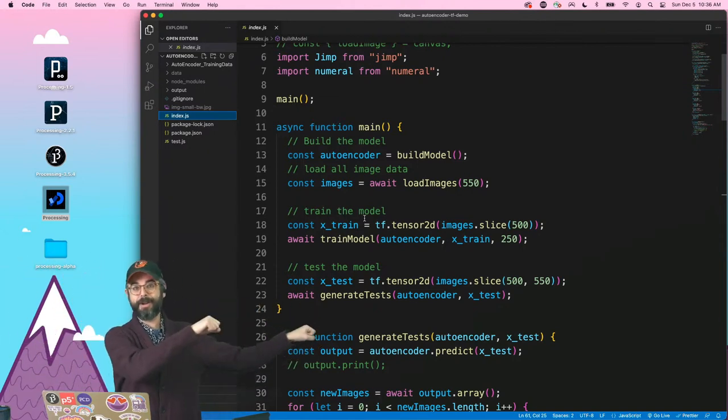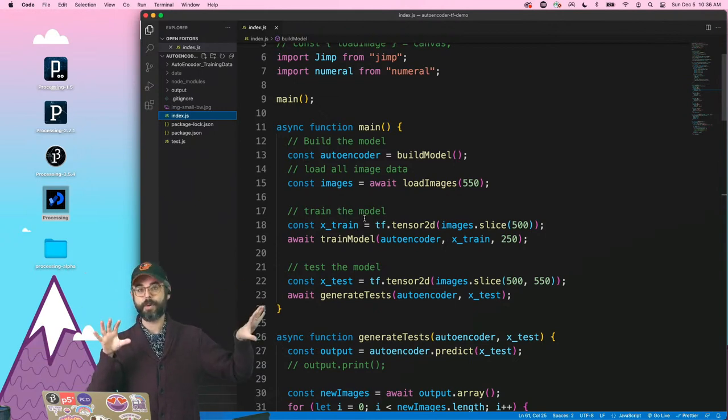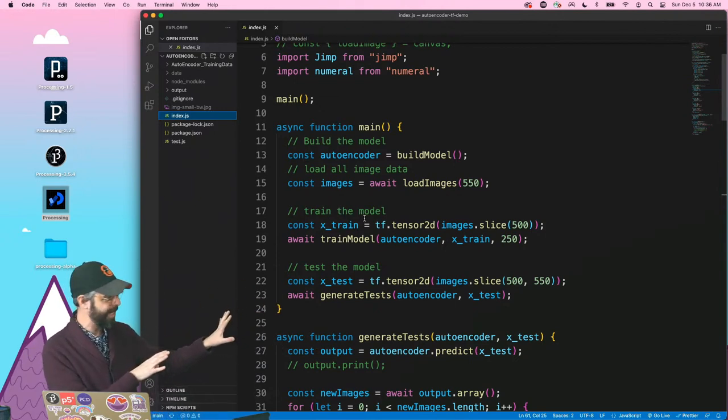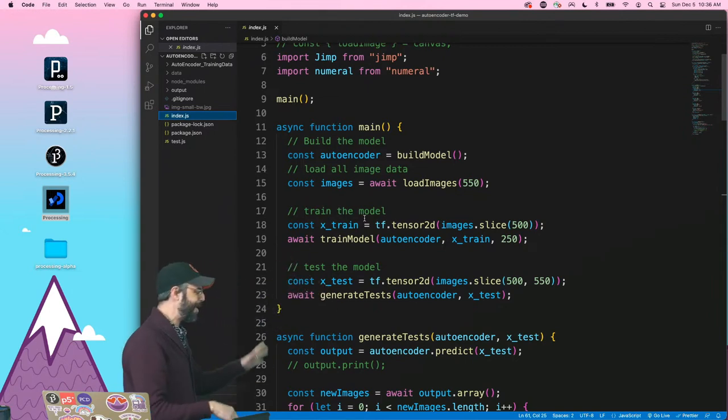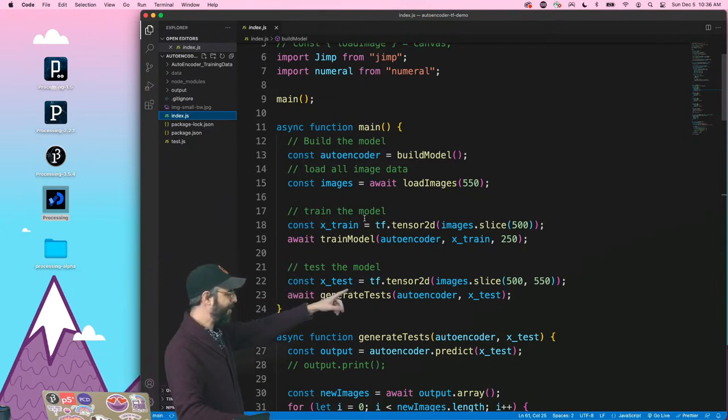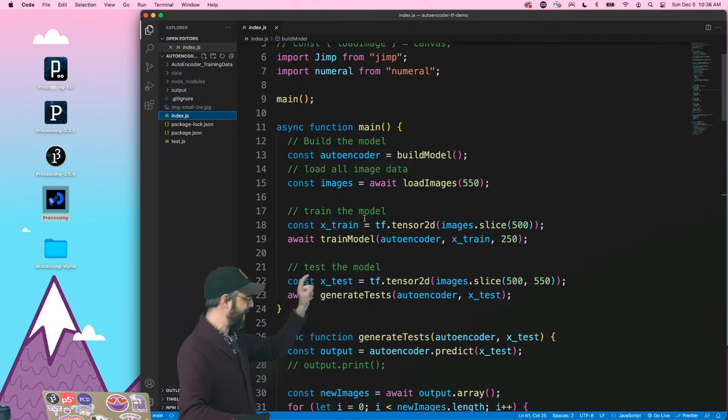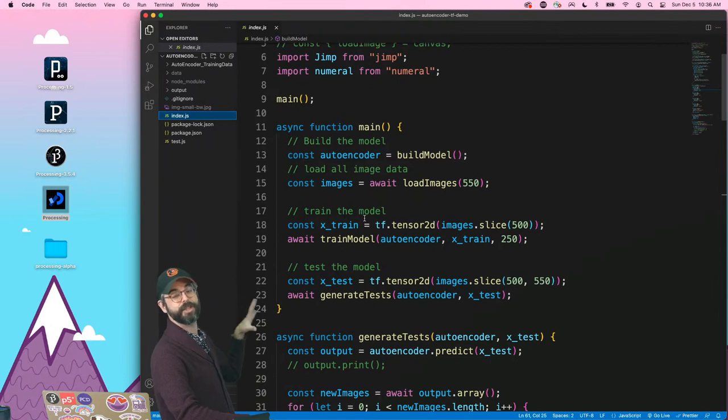So this code, I'm going to pull in the new code from the pull request in a second. There's a big mistake here. This code is slightly wrong. But the idea is the first 500 images are the training images, and the next 50 images are the test images. So I can train the model and then generate outputs by running the test images through and see how well the model does copying them, essentially.